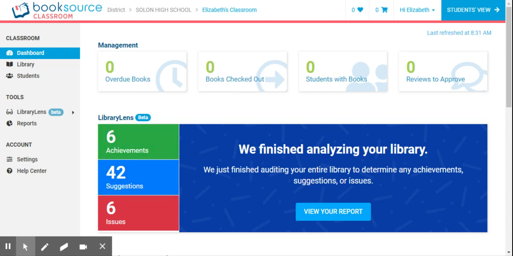This right here is my dashboard. It shows me how many overdue books I have, how many books students have checked out, and how many students have books. And since I make them all submit a review when they return their books, there is a "review to approve" count. I have to approve every review and make sure it's all appropriate.